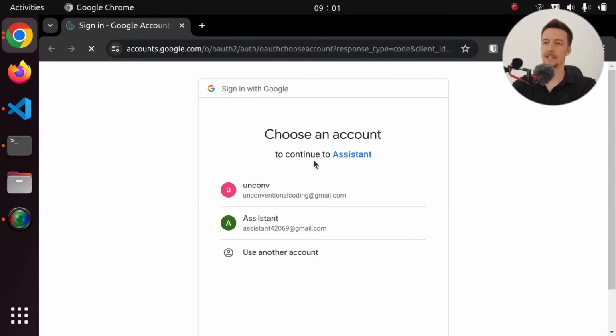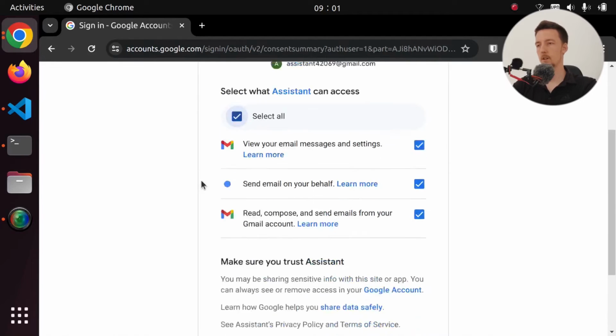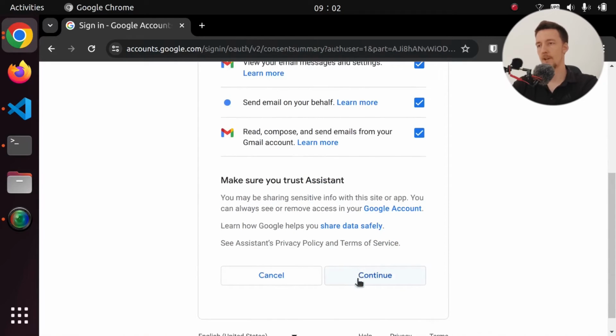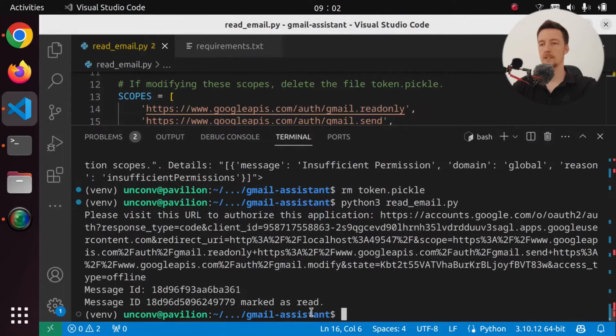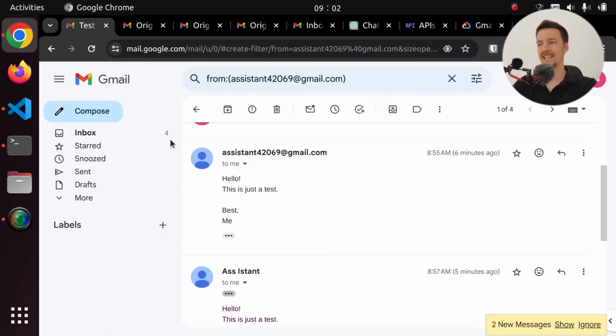And we have to authenticate. Continue. Select all. So now we have read, compose, and send. Okay, maybe we don't need this middle one. Like we don't have to ask for that many things. But now we're going to send it, and it was marked as read. So if I now run this again, nothing will happen. So now we just replied to that one email and marked it as read.